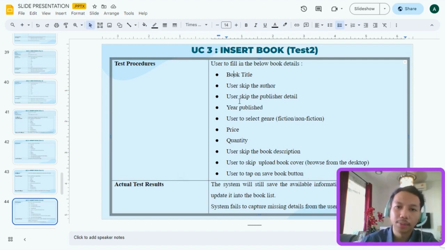So basically I enter the book title, I skip the author, I skip the publisher detail, I enter the year of publish, I enter fiction or non-fiction, and of course the price and the quantity, but I skip the book description. I skip uploading the book cover, and I click on the save button. So the system will still save the available information, but the system failed to capture the missing detail from the user.